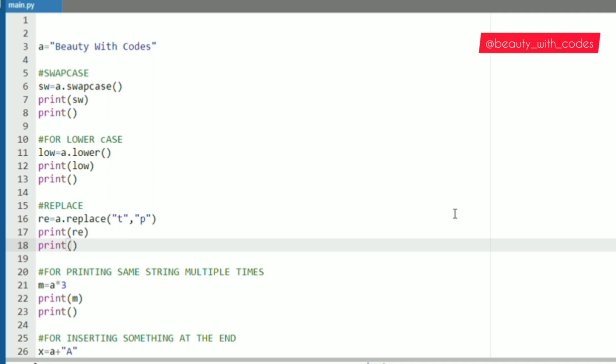So guys, with this piece of code, we are going to understand all the frequently used operations on string. Okay, so our string is A is equals to beauty with code. That is, A is the name of string and beauty with code is its value. Okay, now first function is swap case.